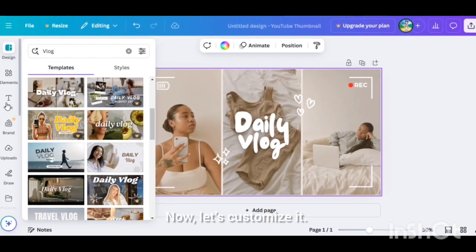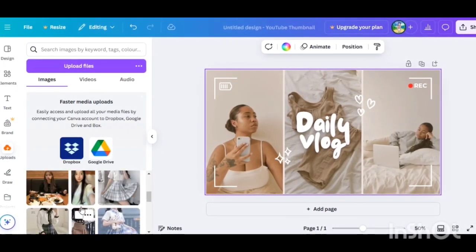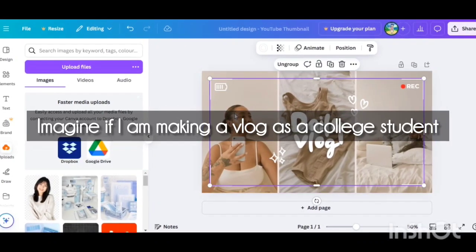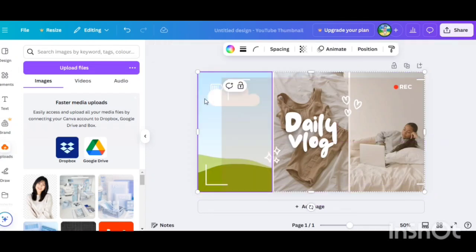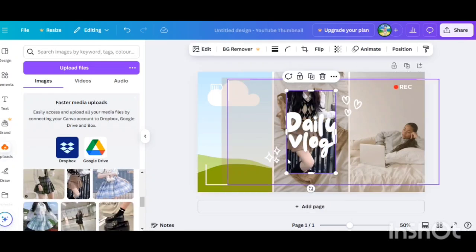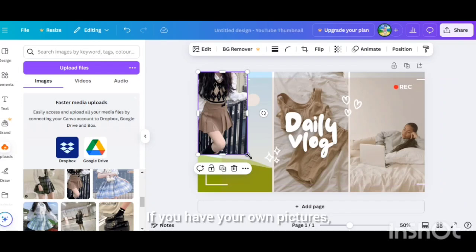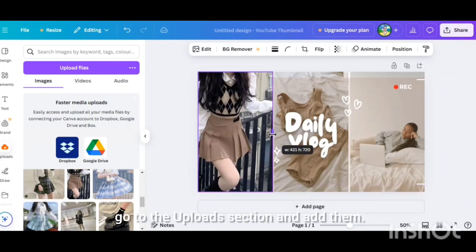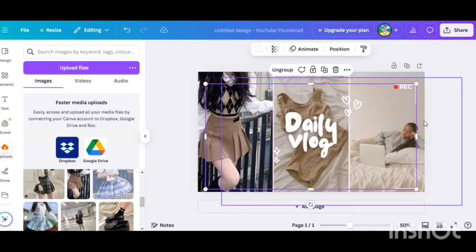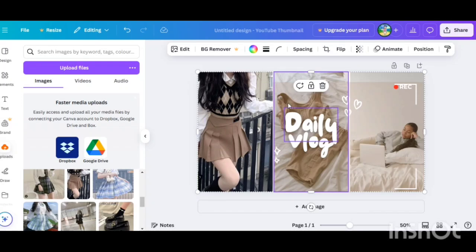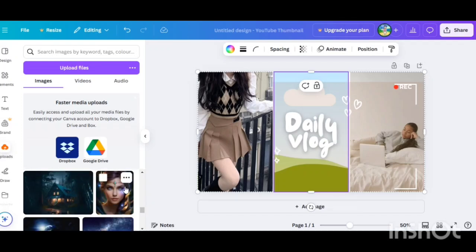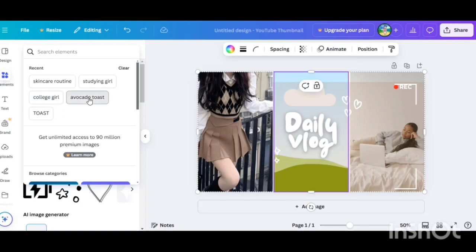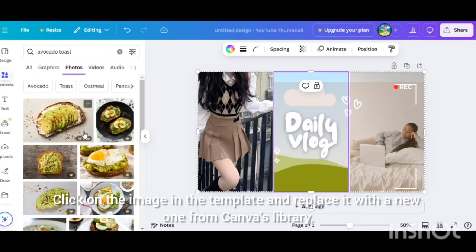Now, let's customize it. If you have your own pictures, go to the Upload section and add them. Click on the image in the template and replace it with a new one from Canva's library.